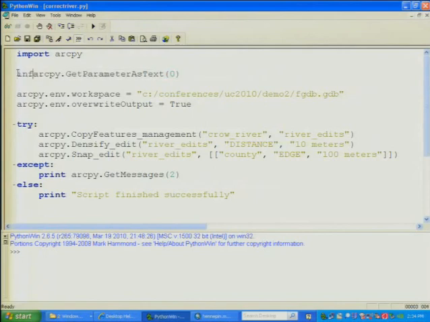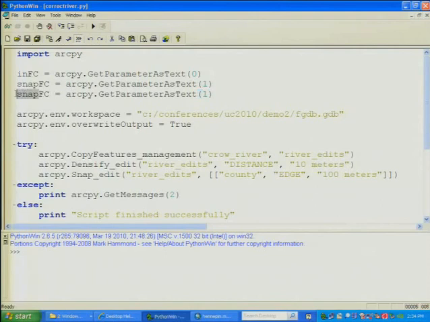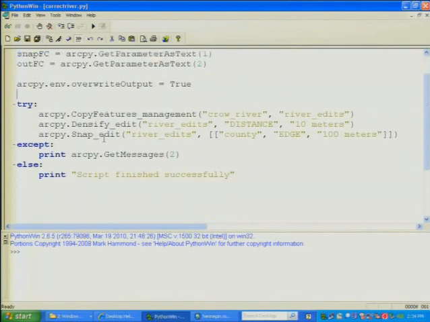So I'm going to define three parameters, one for my input feature class, I'm going to assign another one to a snap feature class. I'll update the value of my index. And then an out feature class. I'm going to remove this workspace environment because really, I'm going to be passing in full feature classes with paths. I'm not necessarily going to want them to be in the same location anyways. I'm going to strip that out.